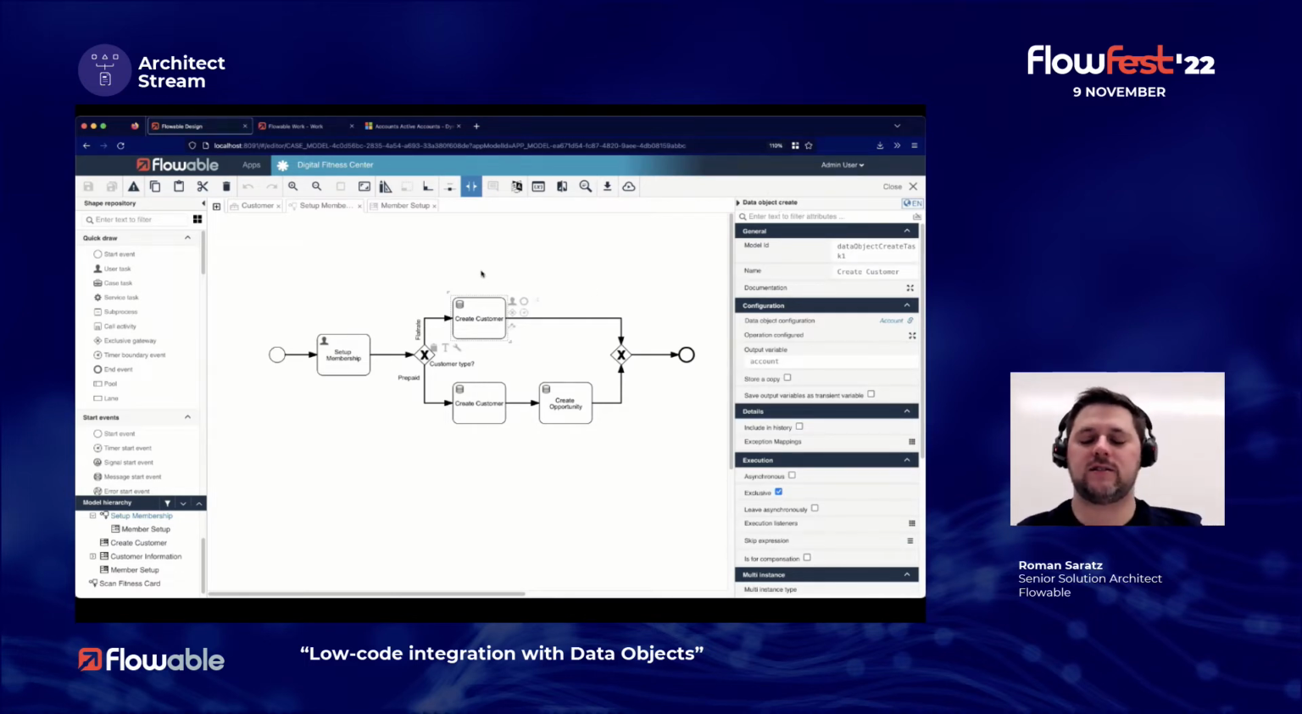So what they'll do is they will create a new data object in our external system, so here in Microsoft Dynamics, and they will store the data object in a variable in Flowable. So here you can see we have this output variable for the create customer task, which will store the data object in the account variable. We're doing the same for the create customer down here and for the create opportunity, which will store in the opportunity variable.